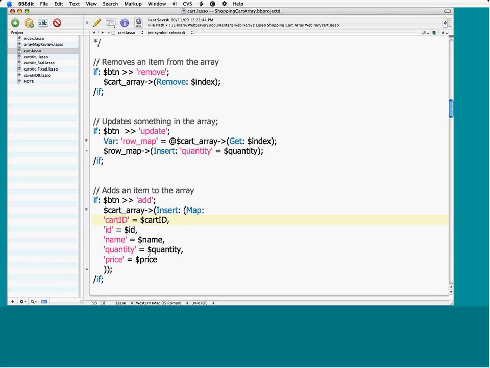For my cart, insert map with these values. So my cart array has map, value pairs inserted into it when I click add. This happens every time I click add. A new map of name value pairs gets inserted into my existing cart array, with the cart ID in it, and this map of name value pairs.